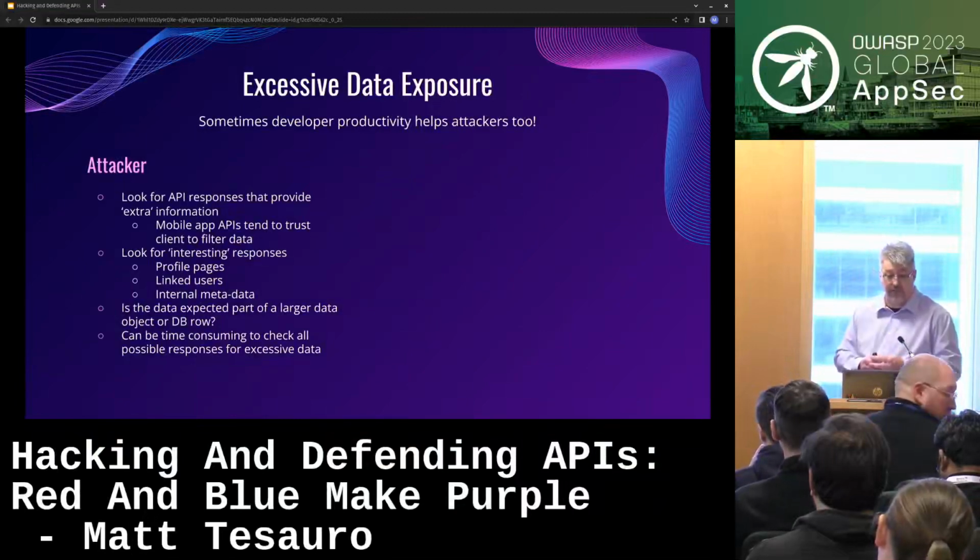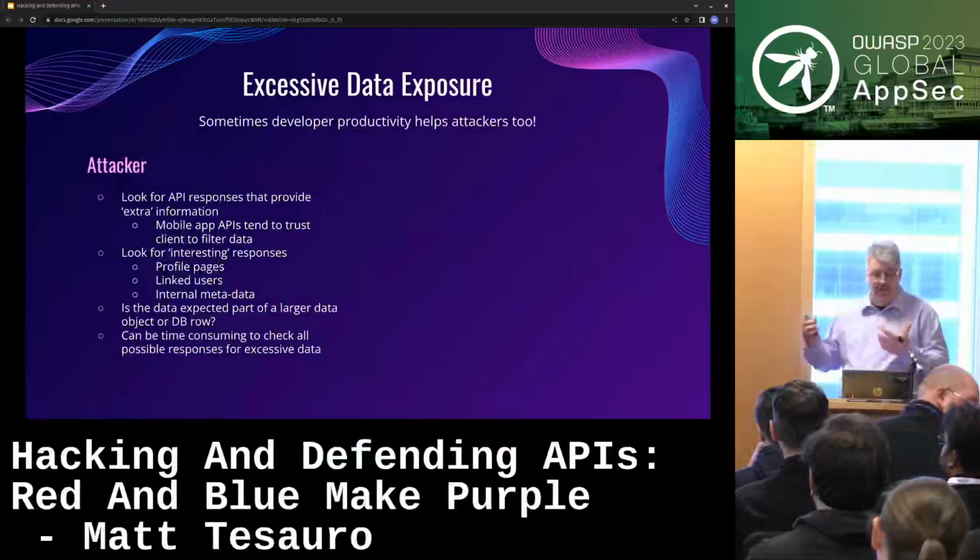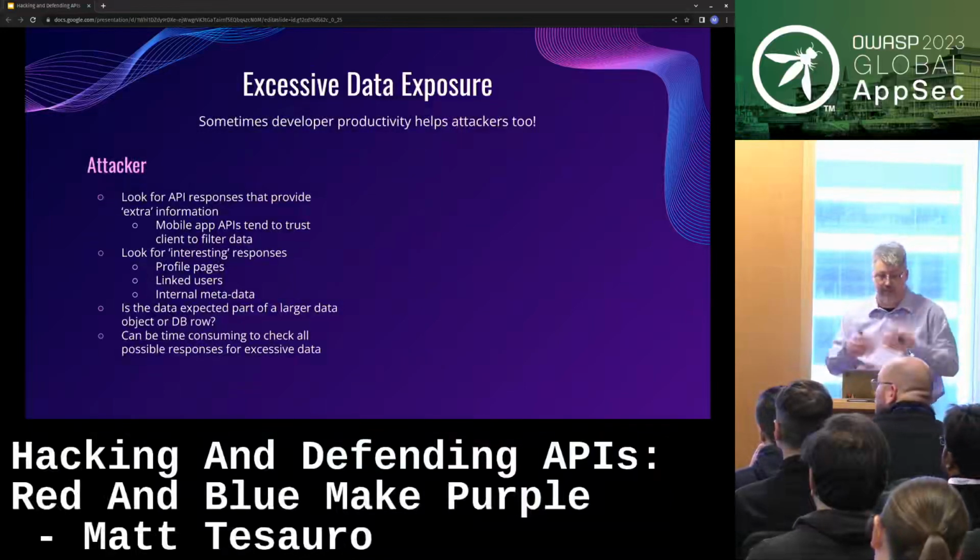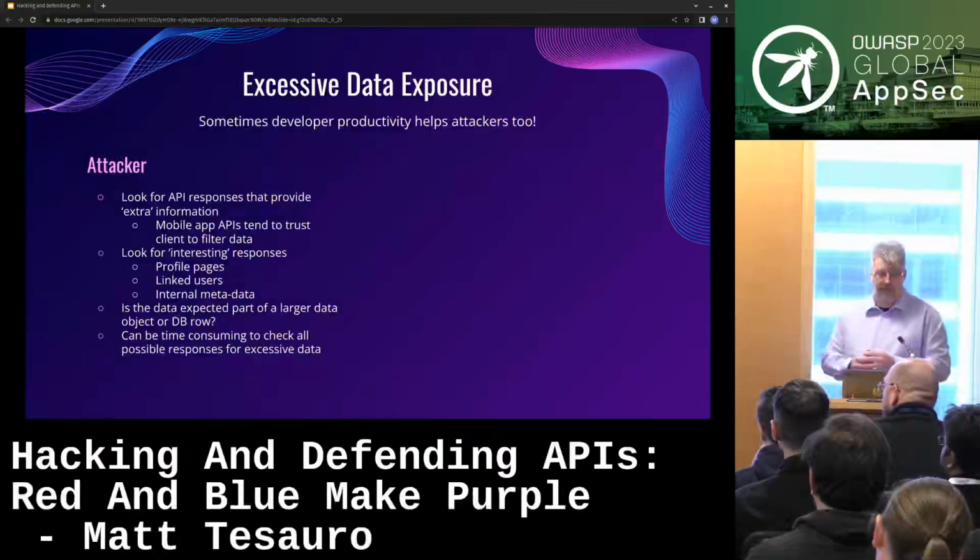And doing it right can be painful. But as an attacker, I'm going to look for things that have extra information, interesting pages, profile pages, like internal metadata that shows up in a thing that's not anywhere in the UI. Those kinds of things are hints that there may be excessive data exposure.